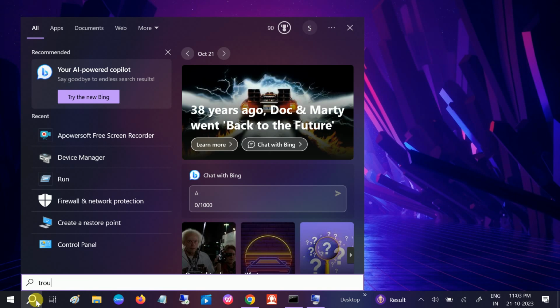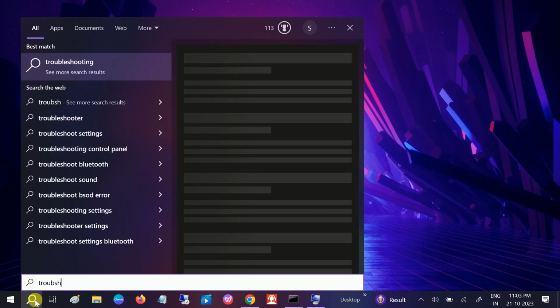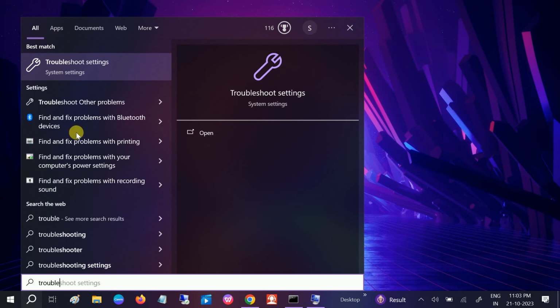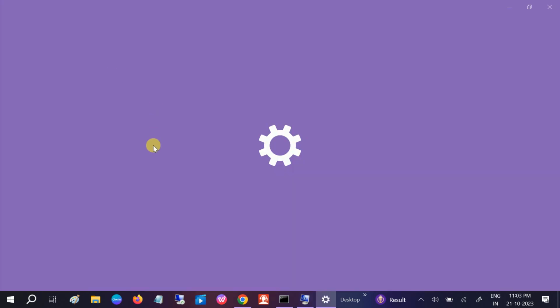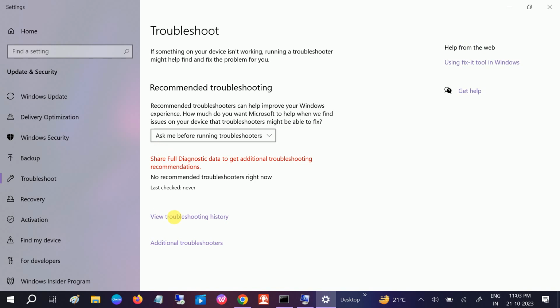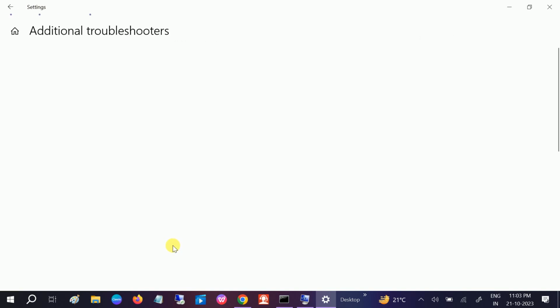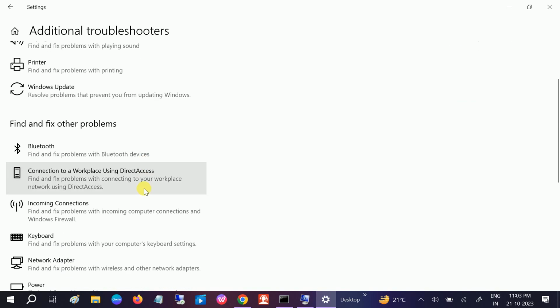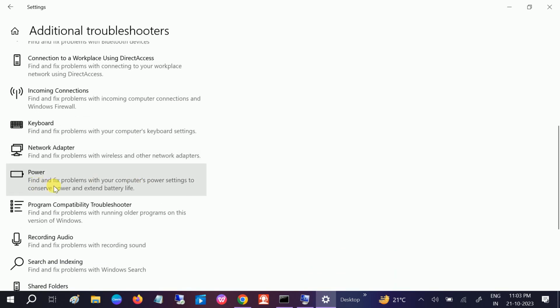Go to the Windows search bar and type Troubleshoot settings, and open the troubleshoot settings in Windows 10 and 11. You need to click on this option, Additional troubleshooters. In Windows 11, you must get this option, Other troubleshooters. Click on that, and once you click on that, you need to look for the Power option here.